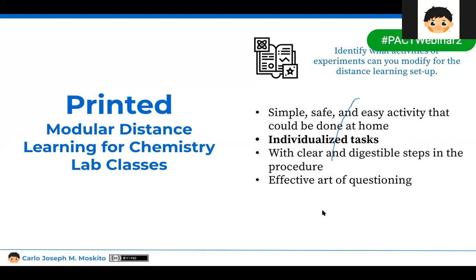The key goal here for the printed modular distance learning is that your worksheets, your laboratory experiment should have clear and digestible steps in the procedure. So there are times that you need to assume that the students know it, but actually you need to provide it because they might not know it. So at least provide extra for the students, especially in providing the guidelines and the steps.